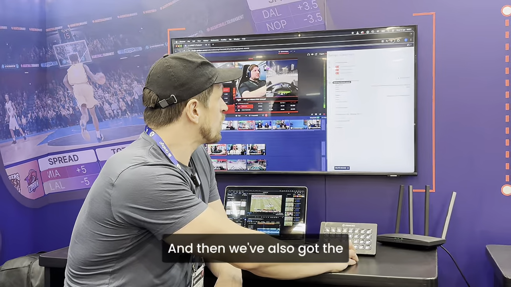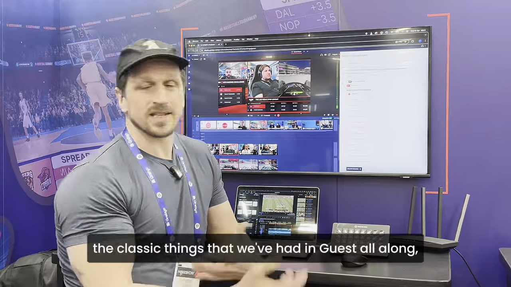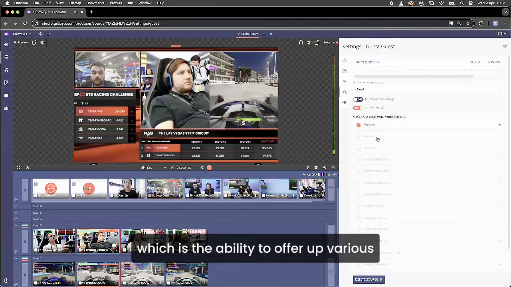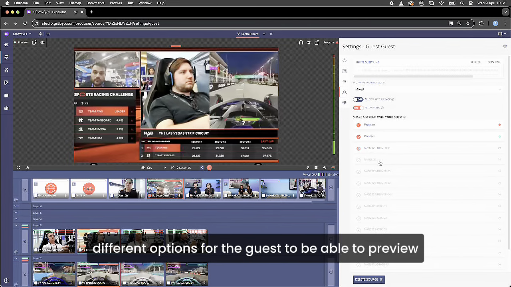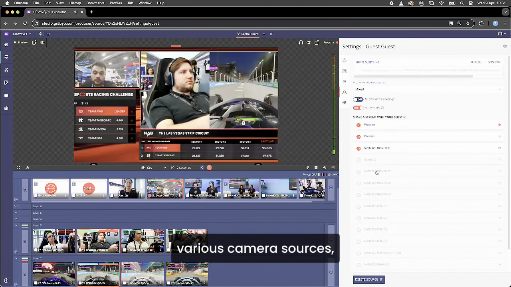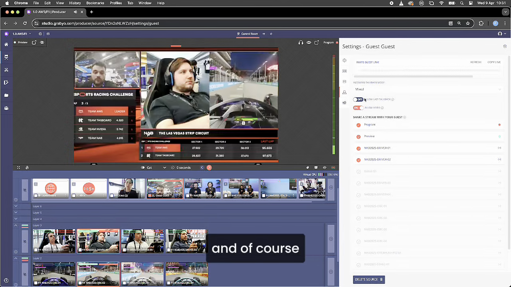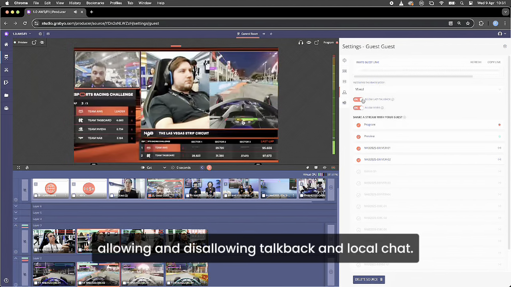And then we've also got the classic things that we've had in Guest all along, which is the ability to offer up various different options for the guest to be able to preview various camera sources. And of course, allowing and disallowing talkback and local chat.